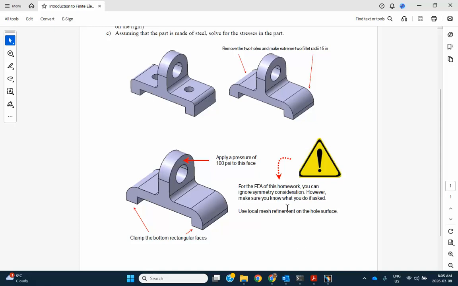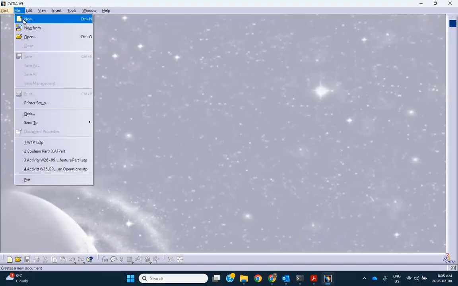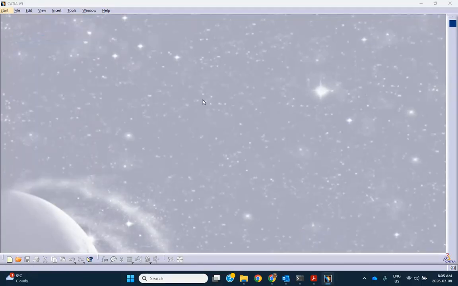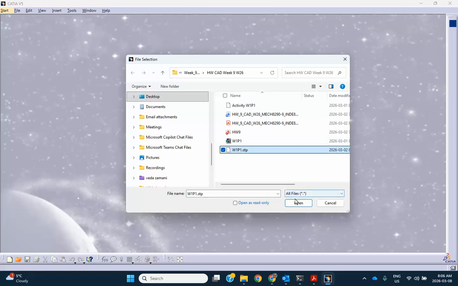Now, for the purpose of the homework, I don't expect you to do the symmetry, but towards the end, I'll come back and redo that problem for you where symmetry is applied. And yeah, so let's go ahead and get this thing. File, open. Here's my STP file.